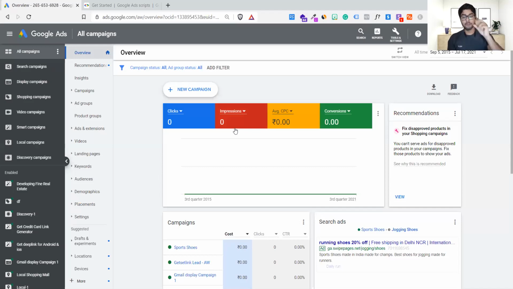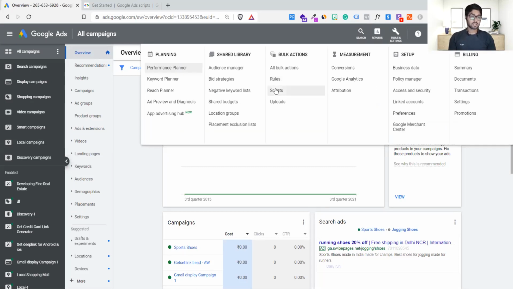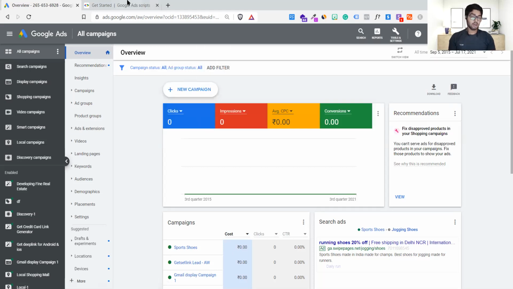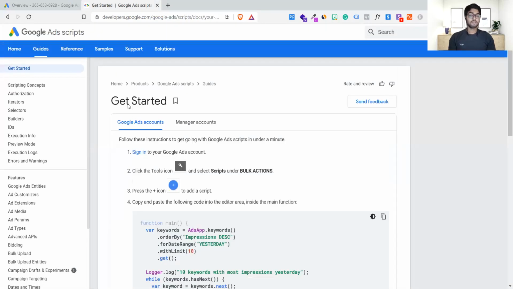If we had stopped the campaign on time, they could have saved a lot of money, which is now being wasted. That is why we need this kind of automated rules and scripts. This is what we call bulk actions, and that is all about Google Ads scripts, which we don't speak much about in our general Google Ads sessions. But this is super important, and everybody must know that these things exist.